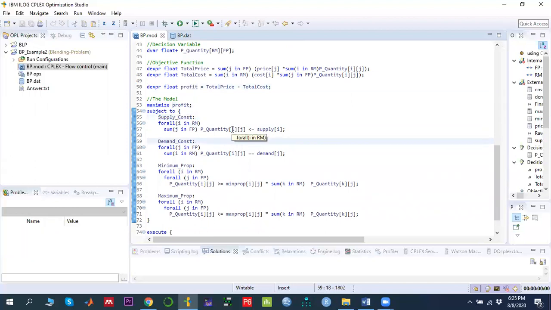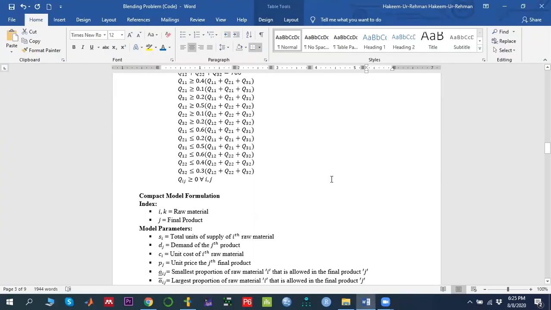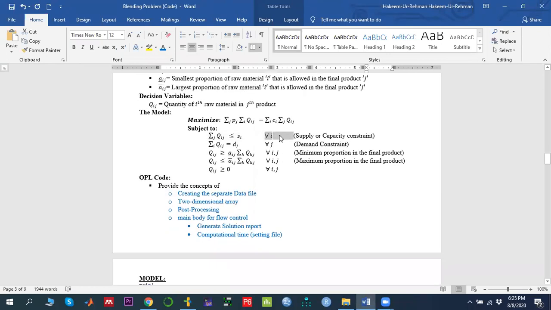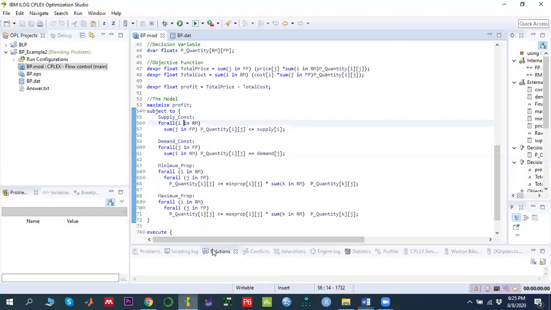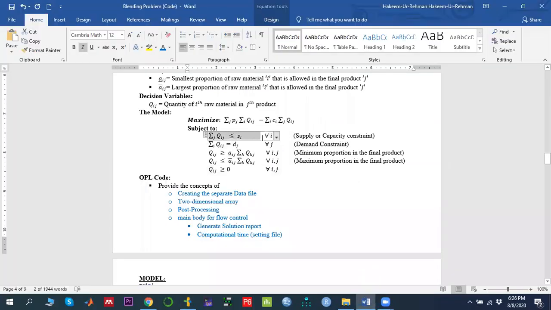As I told you in my previous videos, it's a good practice to write down the name of the constraint, which we can use at a later stage, especially in post-processing, if you are interested in finding out the sensitivity analysis. By the way, the first constraint is a set of supply constraints, and that is for all I, that means for every raw material. So that is the for all I in raw material, sum over J in FM, the production quantity must be less than or equal to supply I. So that is this one.